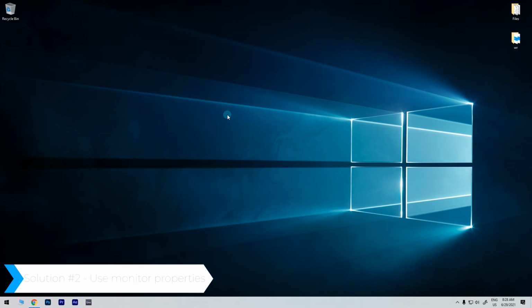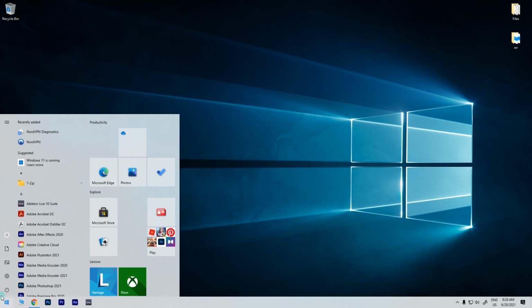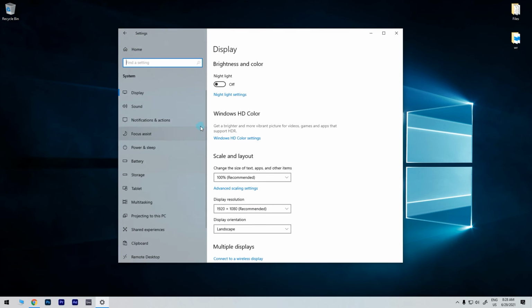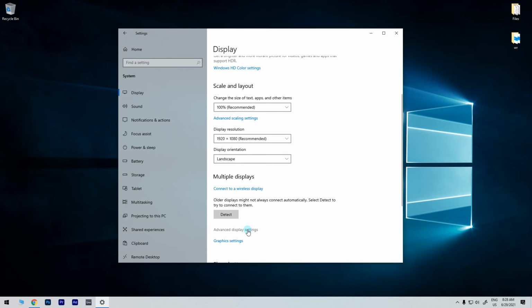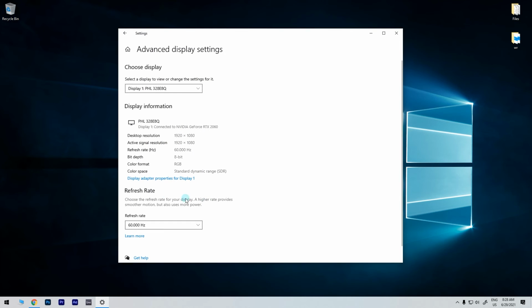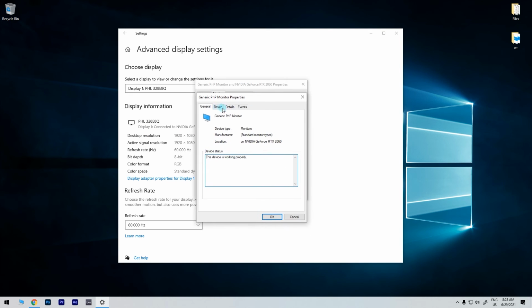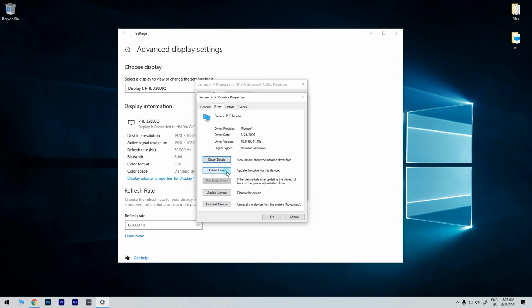Another great solution is using the monitor properties. To do that, just click the start button in the lower left corner and then click on the settings button. Then go to system and then in the following window click on display. Afterwards, scroll down to advanced display settings and choose display adapter properties for display 1. Then in the pop-up window, select the monitor tab and then click on properties. Next, you select the driver tab and then click on update driver.